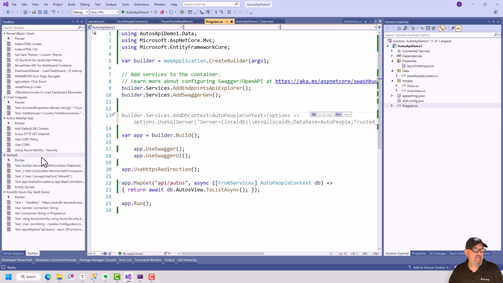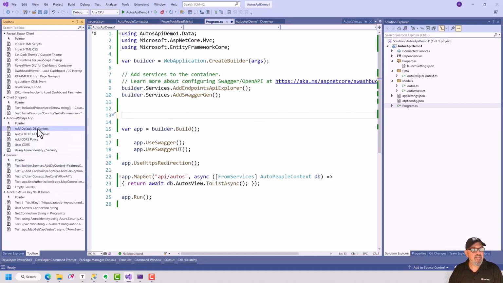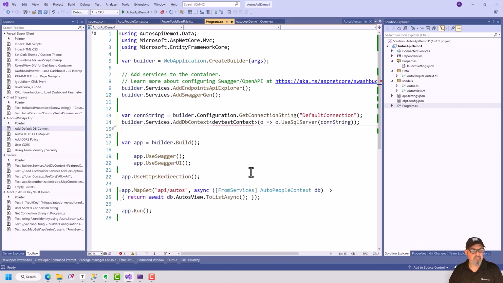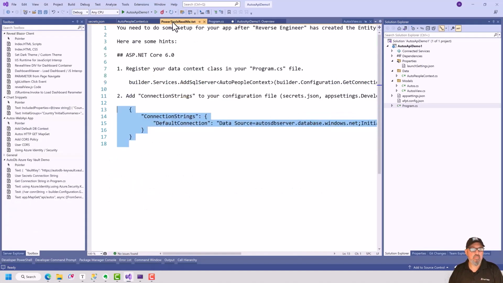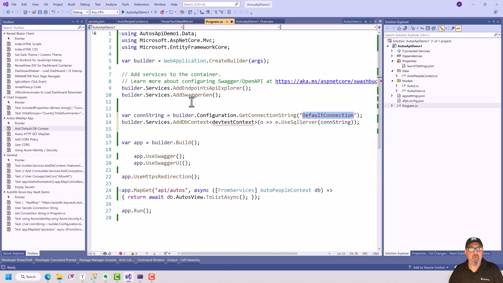So of course, I happen to have a code snippet for that. And let's add the default DB context here. This is called default connection, which was the name of our user secret config, which of course, if we go back to our Power Tools README, you'll see it's called default connection. And we go back to program CS.